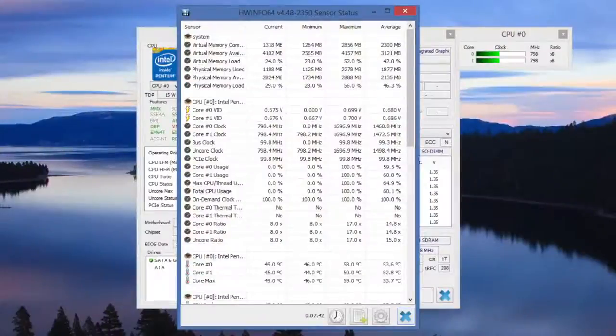The Intel Pentium 3558U is very power efficient, and that doesn't surprise me at all since it's based on the Haswell architecture. On average, the CPU temperatures were around 52 to 54 degrees Celsius, with a maximum of 59 degrees Celsius during extended Minecraft gameplay.